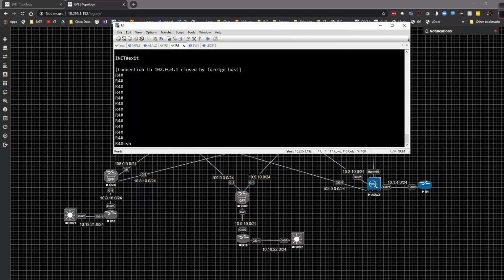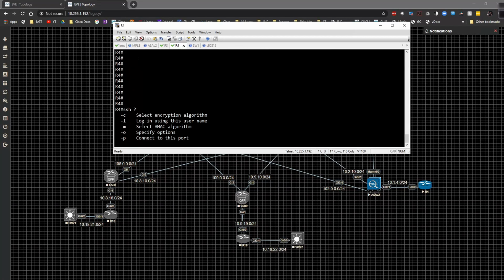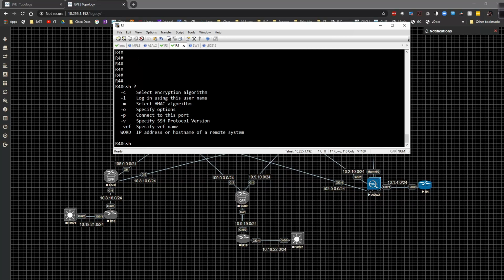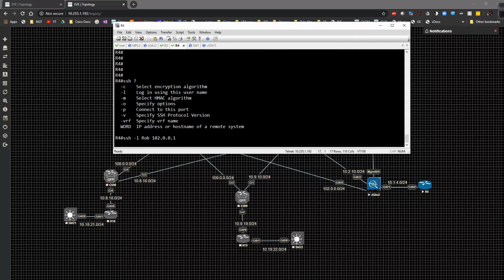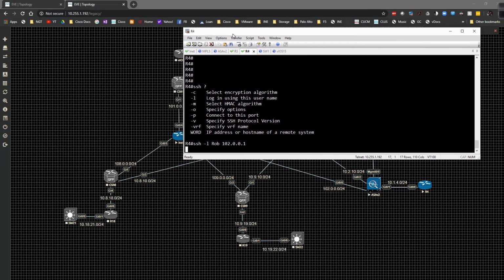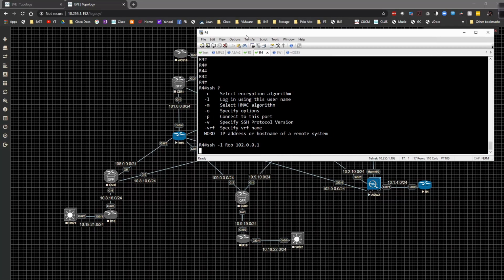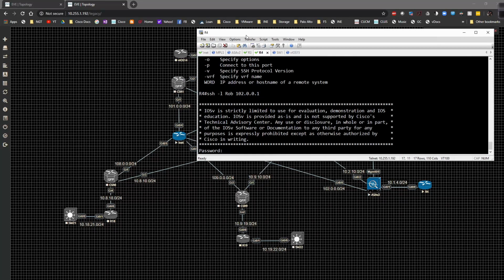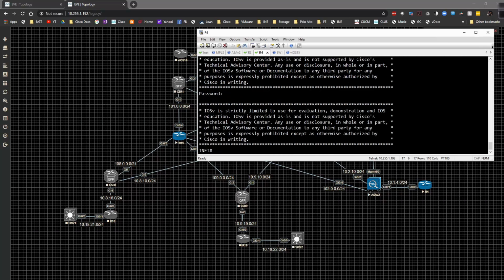Now what I'm going to do is go on the R4 device and type in ssh, and I have to specify a username. If I look at the options, I'll type -l for the username, which will be Rob, and I have to specify that first. Then I can type in 102.0.0.1. By typing that in, that'll send the connection out to the iNet router, and after a moment or so, there it pops up, and we're going to type in Cisco, and there we're connected.